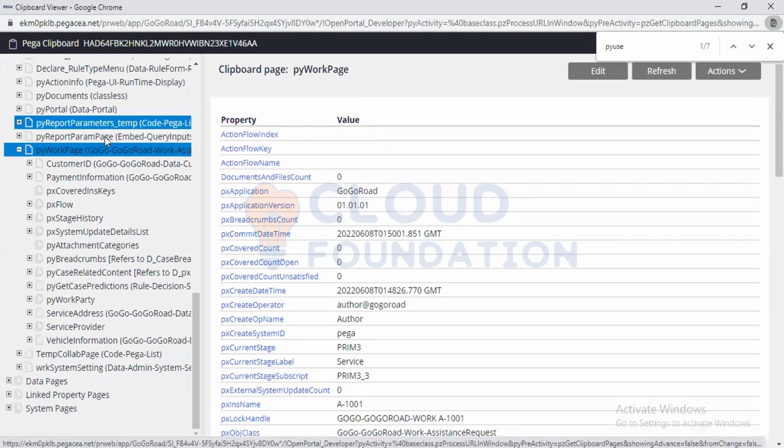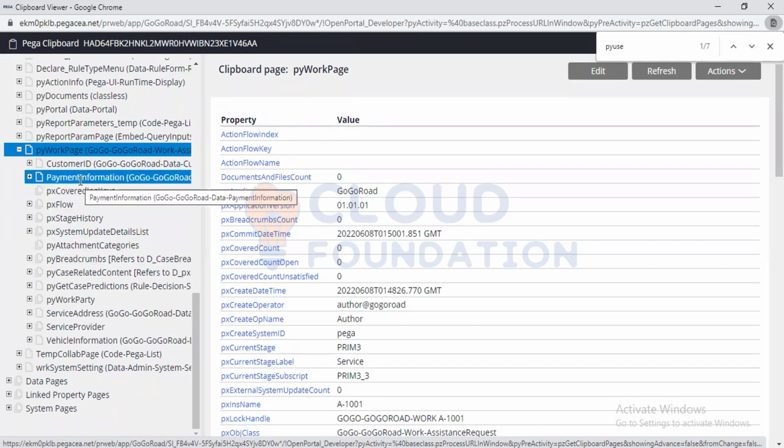There will be so many pages. This is a small application, so it has only customer ID, vehicle information, and payment information. Few pages only it has, but generally applications will have a lot more individual pages inside a pyWorkPage. You just go through your application today, open your pyWorkPage and see and understand how the data is present on the clipboard.